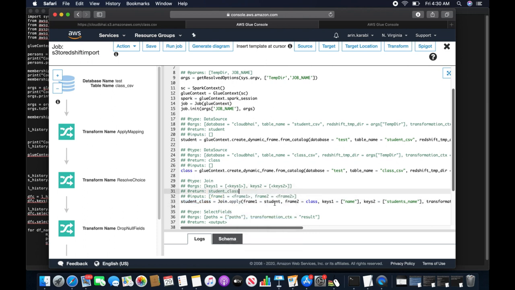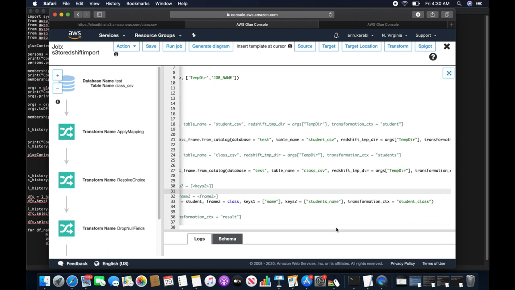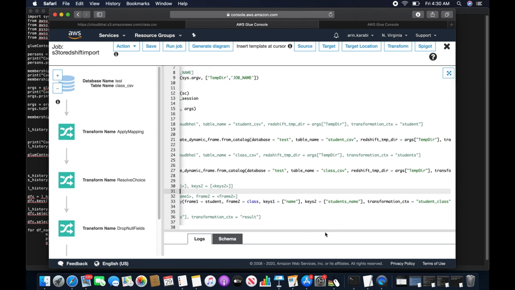Okay. Then the first frame is student, frame 2 is class, then the key one is the student's name, and for class it is also the student's name. Transformation CTX is student class.